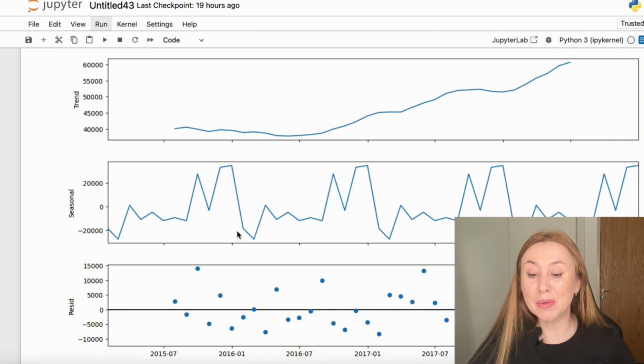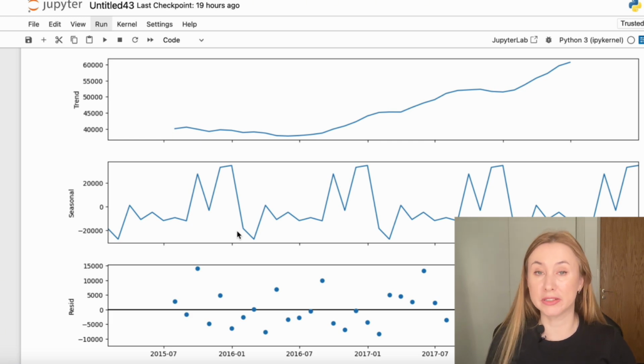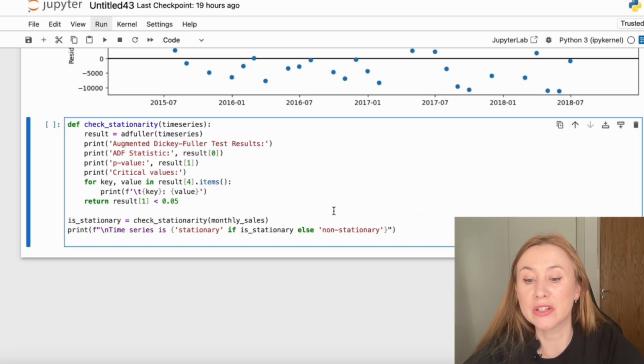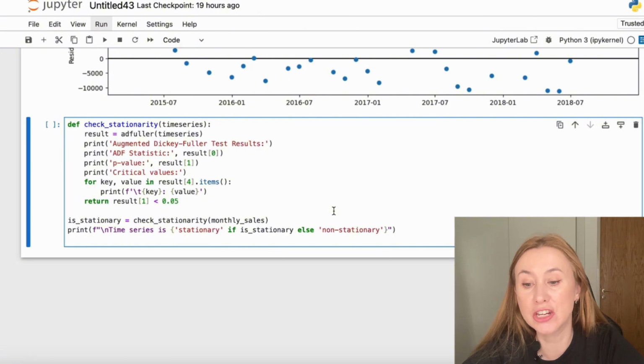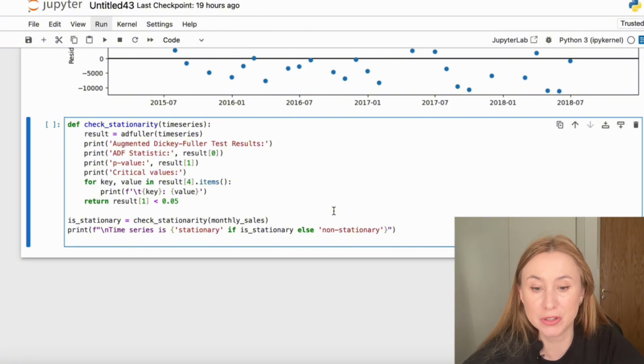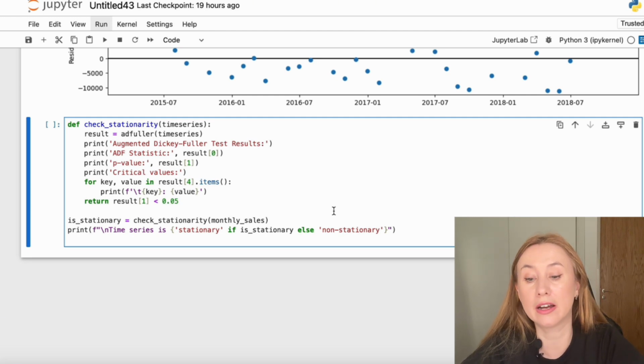The next step, we will create a little function to check our data for stationarity using the augmented Dickey-Fuller test. Stationarity in time series means that the statistical properties of the series, such as mean, variance and autocorrelation, remain constant over time. Generally, stationary data is more predictable and easier to model, especially with models like ARIMA.